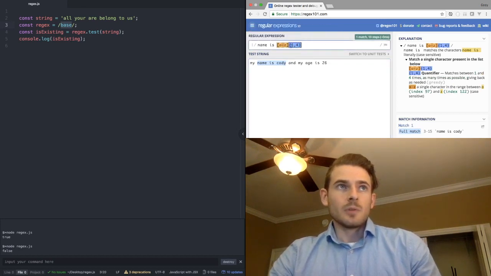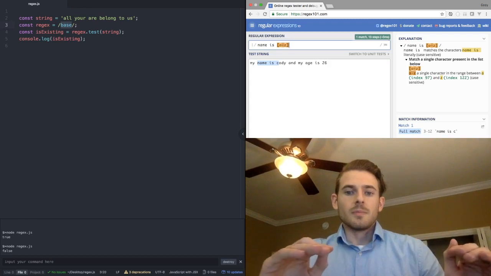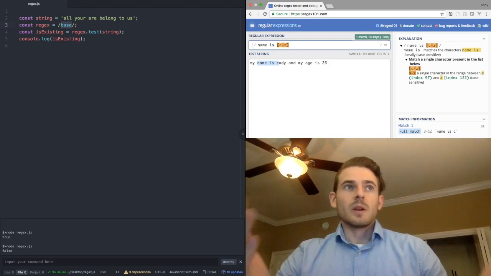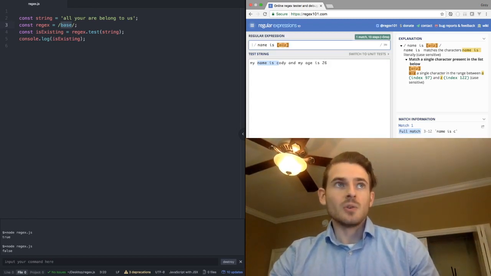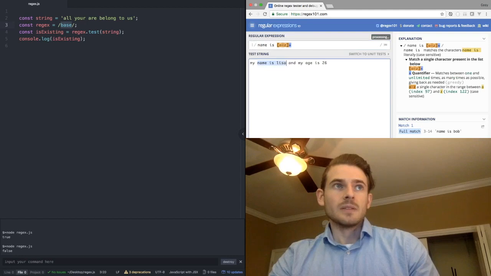I can kind of go over those later on. So let's just stick with the basics. So again, we're looking for name is, some blank, fill in the blank with whatever name you want. So we're going to go ahead and do a plus sign, and then it'll match any name. So if we change this to Bob or Lisa or whatever, it's going to match that.